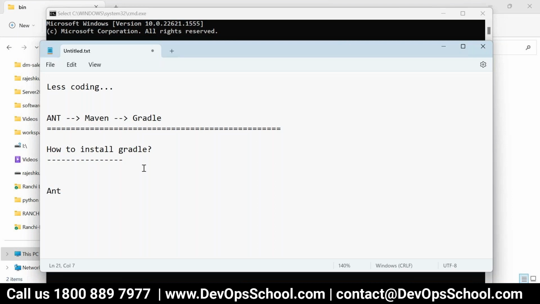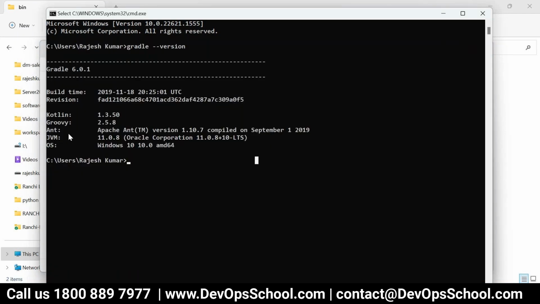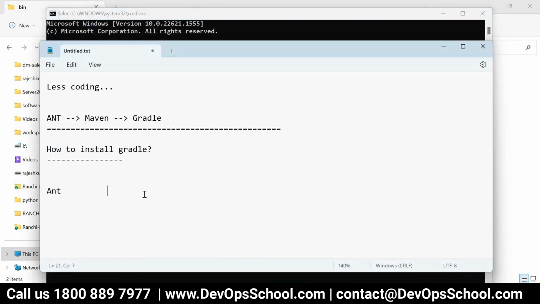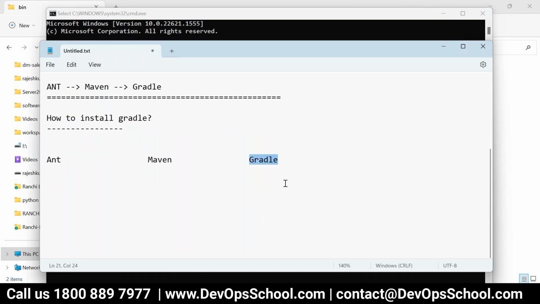Now guys, there is an Ant version. It has an Ant compiler also, so you can use the Ant code also to run it through Gradle. JVM also, Groovy also, Kotlin also. So all this in build. Now, Maven and Gradle: guys, there are similarities to understand. Because you know Maven a little bit, learning Gradle will become easier for you.